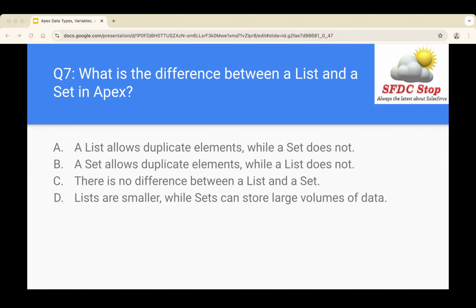So the 7th question is, what is the difference between a list and a set in Apex? Option A says a list allows duplicate elements, whereas a set does not. Option B says a set allows duplicate elements, whereas a list does not. Option C is there is no difference between a list and a set. And option D is lists are smaller, while set can store large volumes of data.